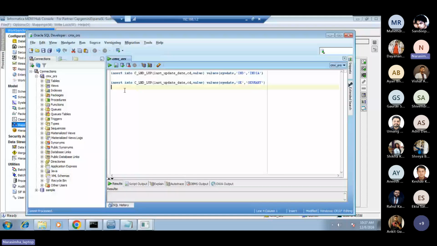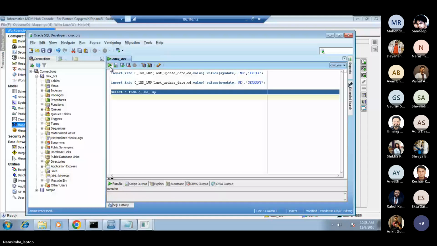So we inserted one, yeah, two entries here. Now if you look at it, this lookup, select star from C underscore LND underscore LEP, you'll have two entries. So code value.